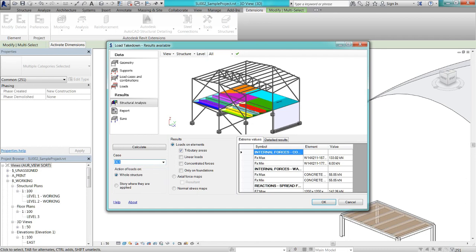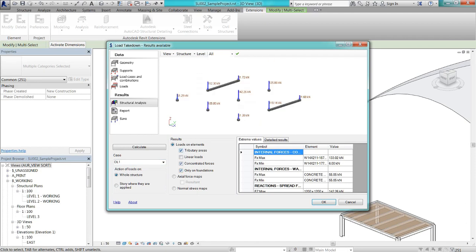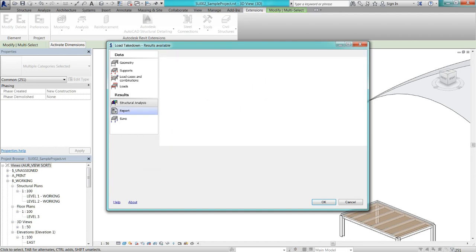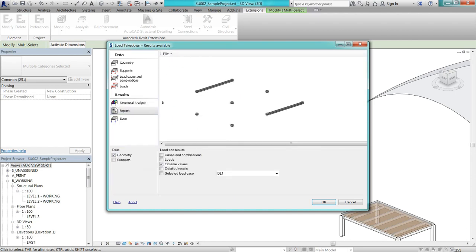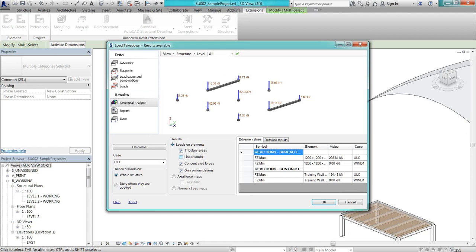foundations only, choose case dead load 1, the whole structure, and under Results, Loads on Elements, select Concentrated Forces and only on foundations. This gives us an overview about the resulting forces on our foundations. Open the Report dialog and notice that the picture for the report is according to the settings set in the Structural Analysis dialog. Go back and untick only on foundations to view the whole structure.